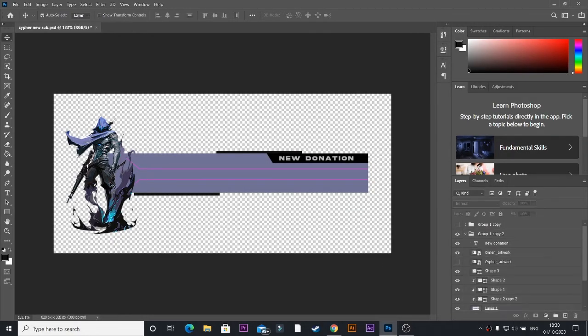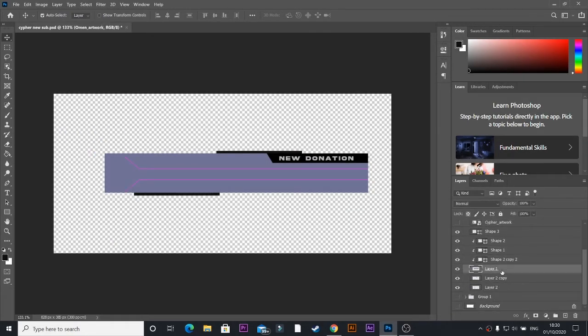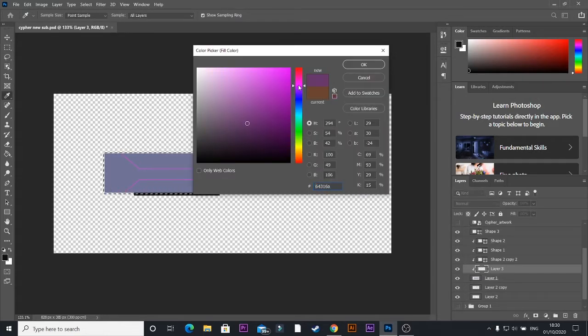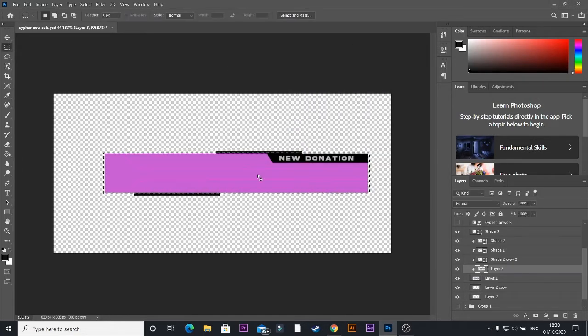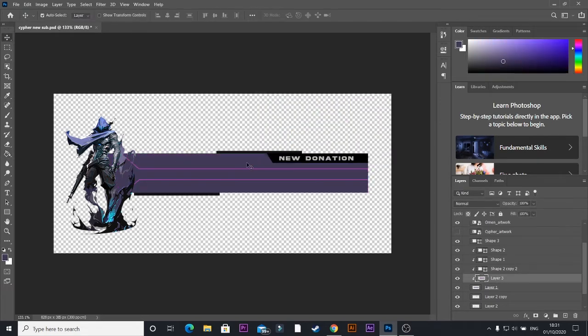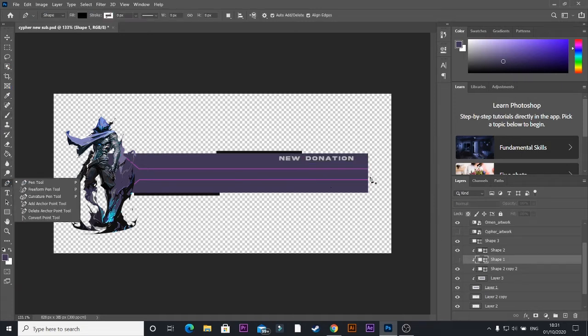First of all, we will make this alert notification of a new donation. You can also write new subscriber according to you. Go to the select tool, make a rectangle, right click and fill any color you want. I am making an Omen theme, so I will put a dark purple color there.